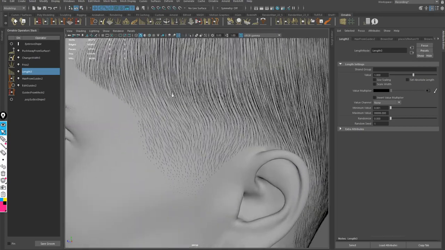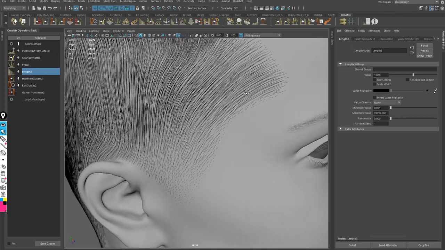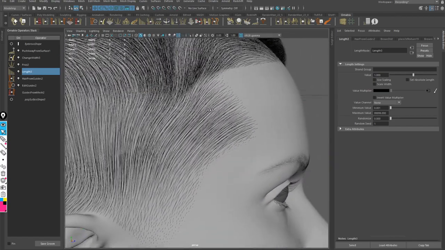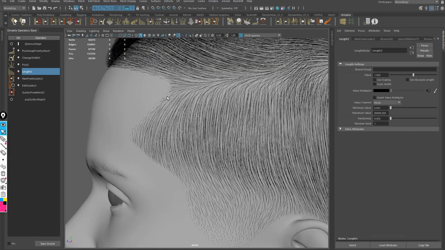Okay, so I was here working on the hairline. Let's keep working on the hairline. Give me a minute. I will be back in 1 or 2 minutes.